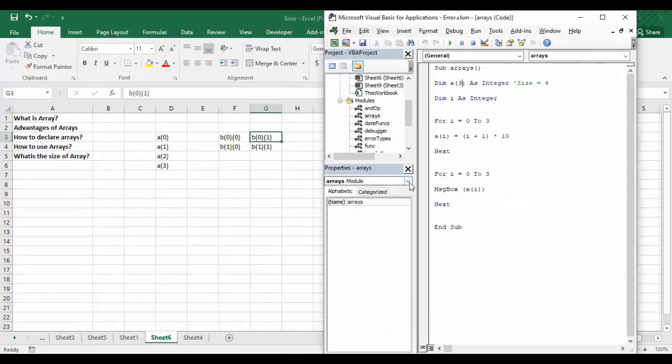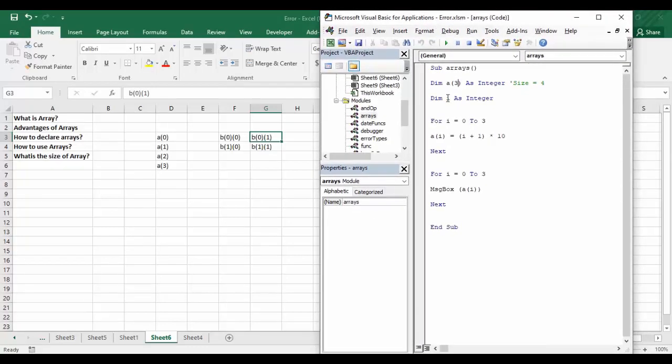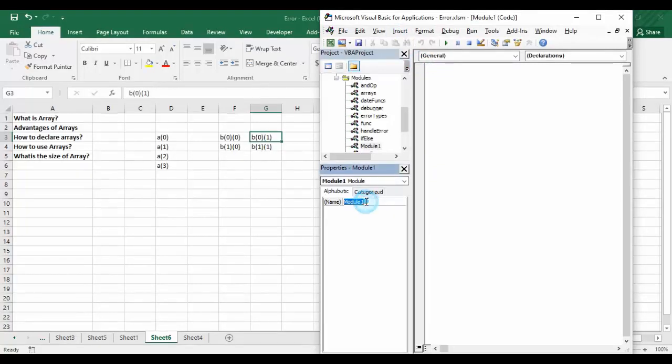So let's see how we can declare and use a 2D array in Visual Basic. Bring up your VBA editor. The shortcut you need to use for this purpose is Alt F11 from the keyboard. Now once your VBA editor is up and running, go to the Insert tab to insert a new module, and let's rename it as 2D array so that you are able to recognize it afterwards.